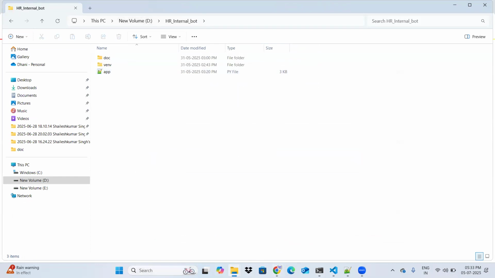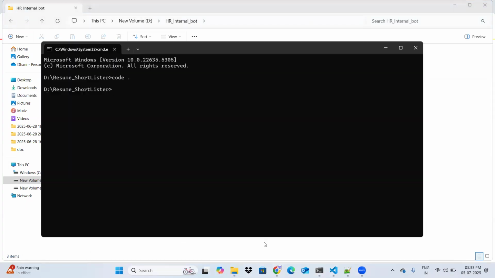Okay, I think we have missed one thing. We have forgotten to run our LLM. Ollama run Gemma 2, I think I missed that. Sorry for that. We need to run it because we are using an offline LLM. So we need to run it. That I missed, actually. Yeah, so now it is running.